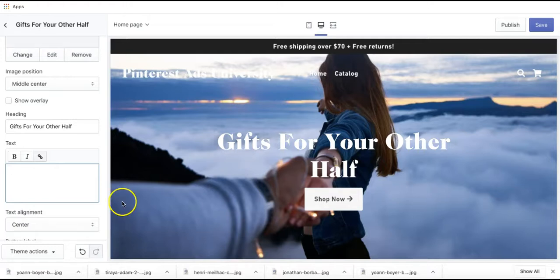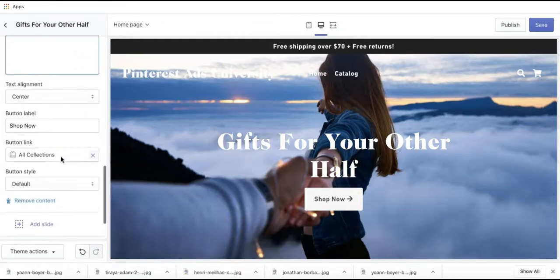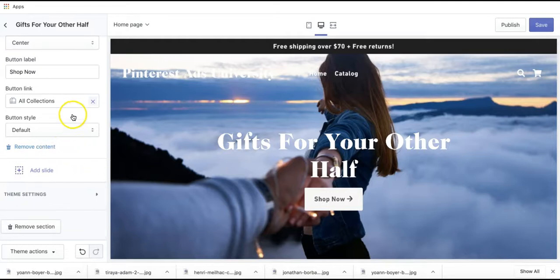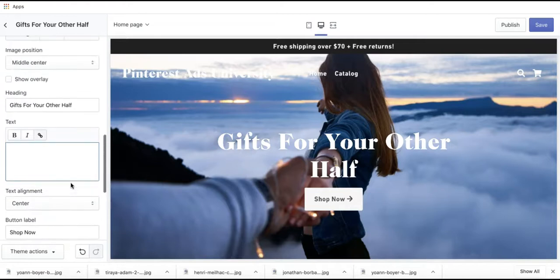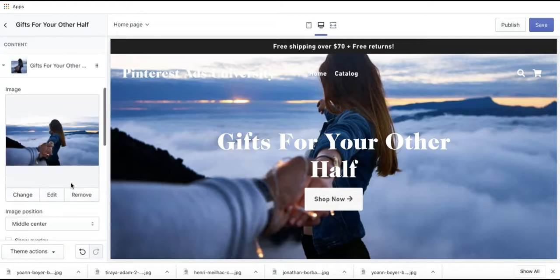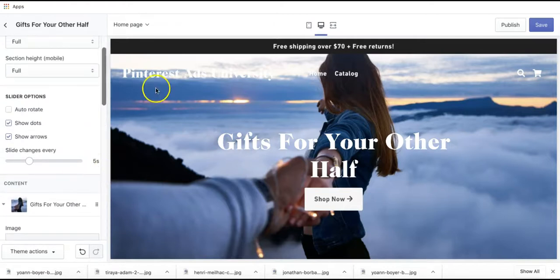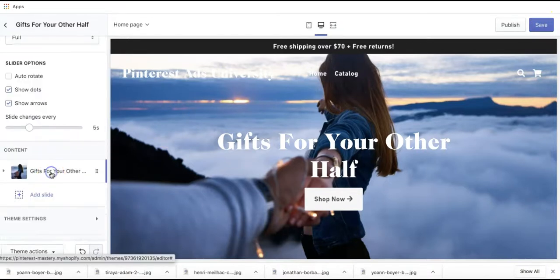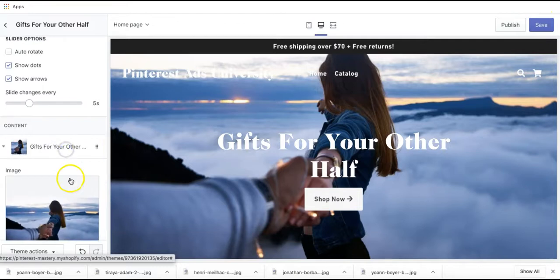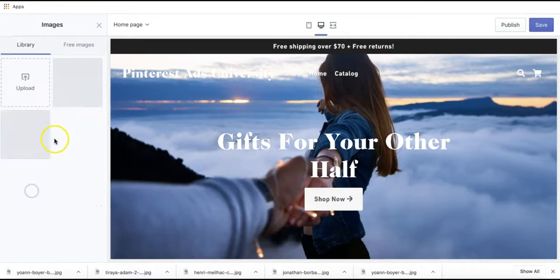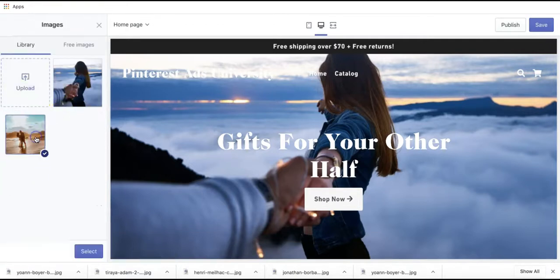Once again, here we leave it like this. That's it. Shop now, that's good. We can leave it to all collections for now. It's all right, since we haven't worked on collections yet. And that's it. Now you click on save. Actually, before we do that, I'm just going to change the picture again.